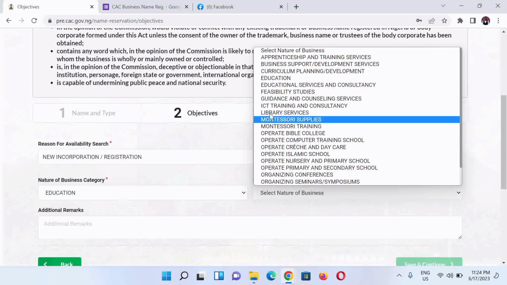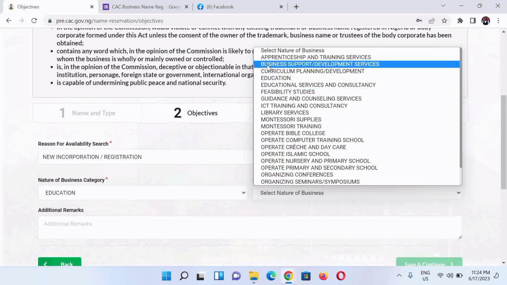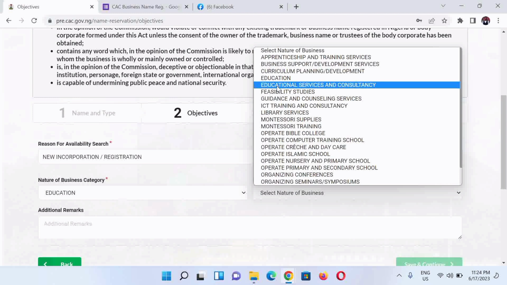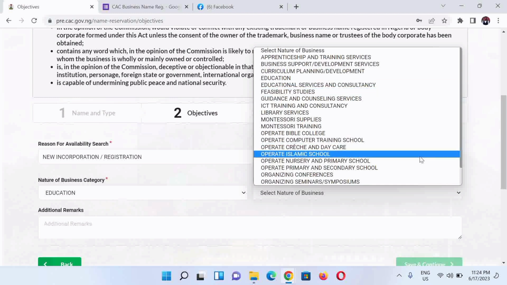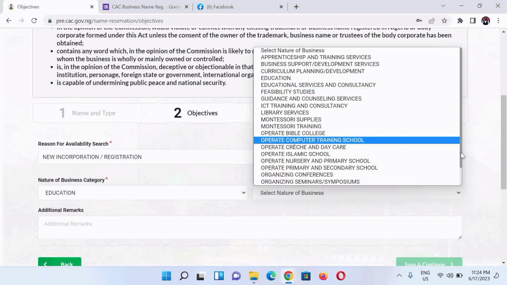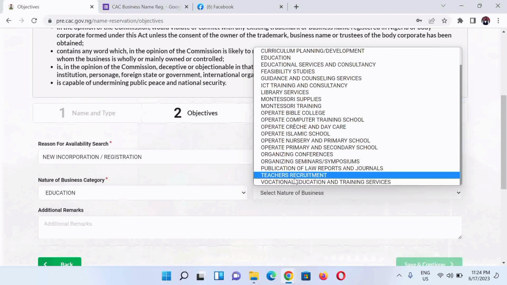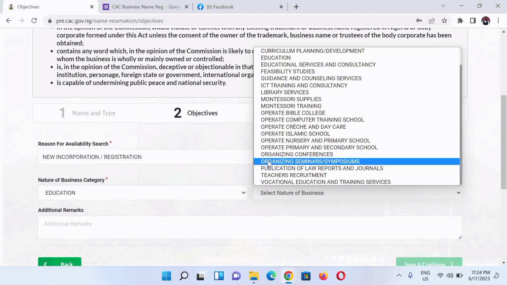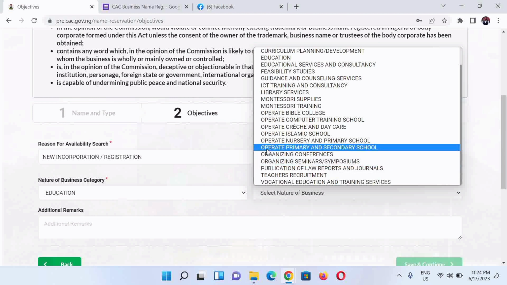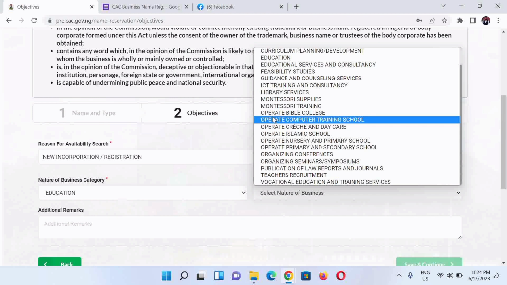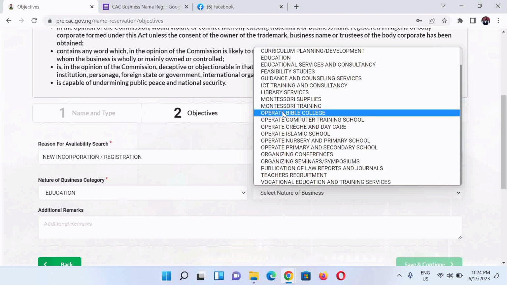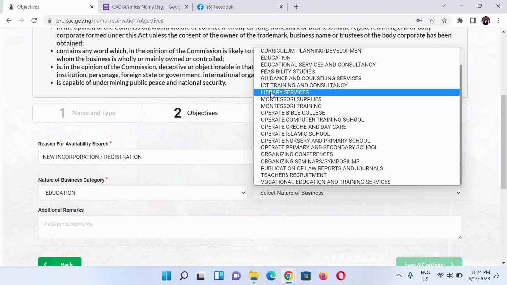So for this one, we're going with education so that we could register a business that teaches digital marketing, blockchain technology, and other digital skills. Okay, so you could see how you take your time. Then you read up to make sure that you find the one that is closely related to your kind of business or an exact match to what you want to do. So for this, the closest one is ICT training and consultancy. So we're going to go with that for this video.